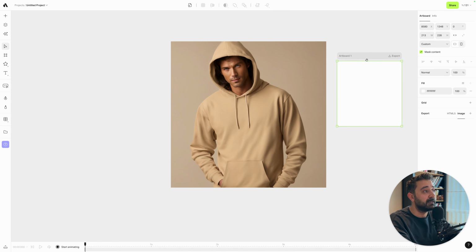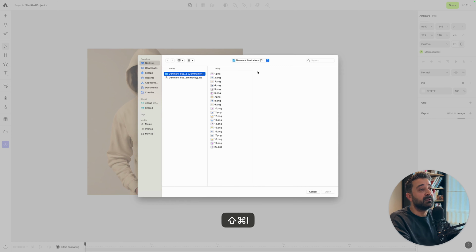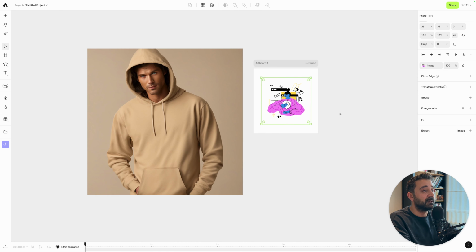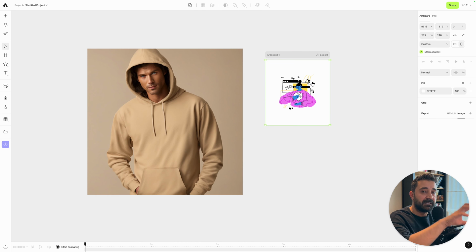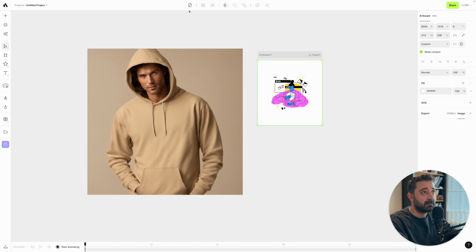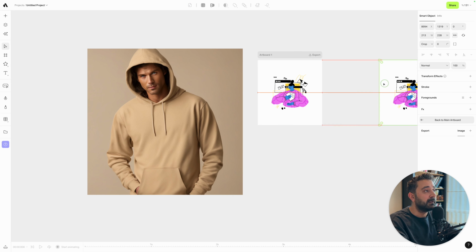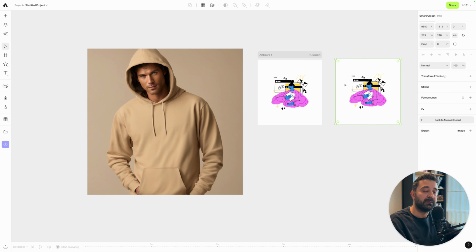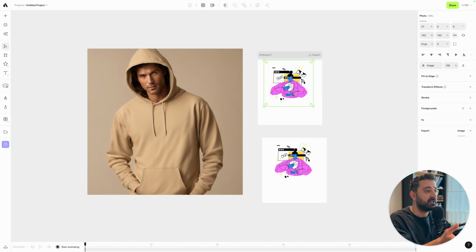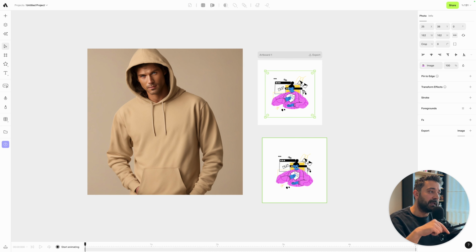Moving to the right side, let me just import a sample image and place it inside this artboard. And now I want this design to render on the hoodie mockup. Then I just need to select the artboard, go to the top smart object menu, click on the icon, and it will instantly give me a copy of the smart object layer. So what a smart object layer is: whatever I change here, as you see, it is also affecting the smart object layer in real time.